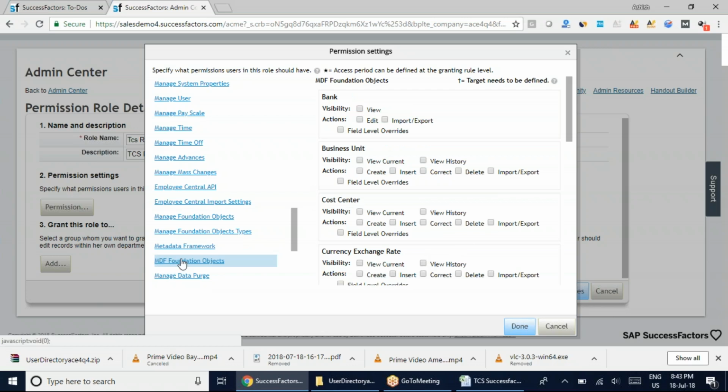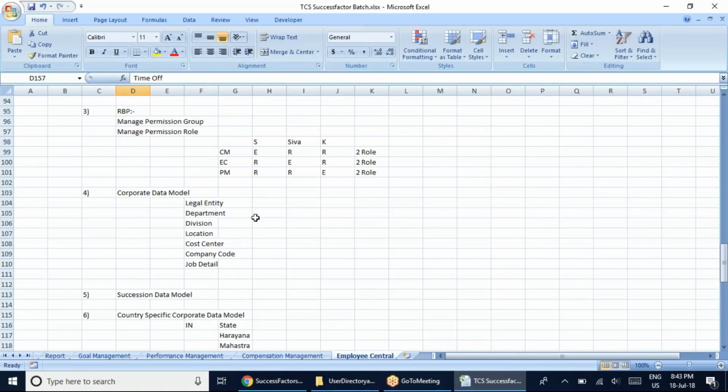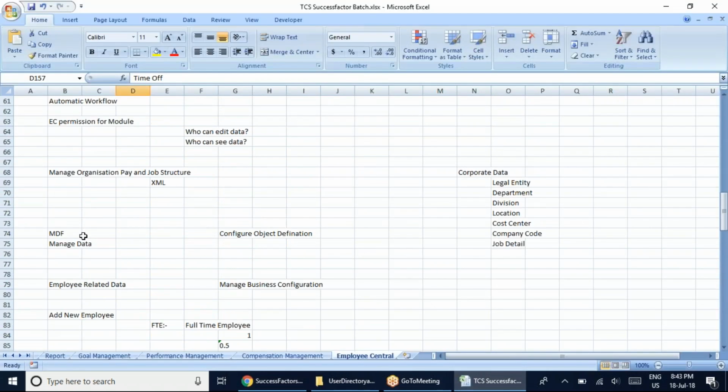Now team, if you remember in the first session, when we were doing this RBP in the introduction to mastery, I told you I would explain this MDF later. I have already told you what MDF is, right? It is the metadata framework, which means all those objects have been transferred to managed data, so you can directly make changes in the system.